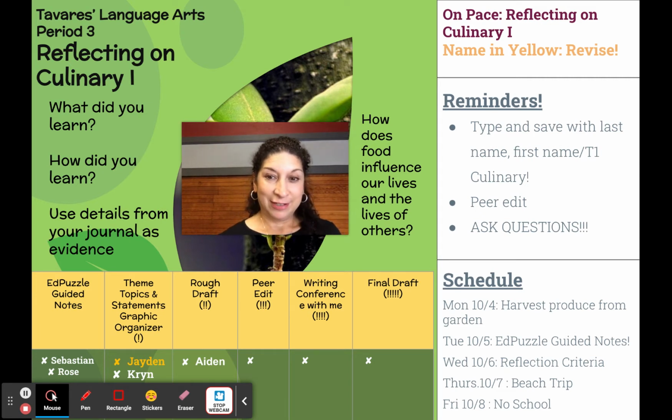So on the right side, you're going to see the name of the assignment, which is reflecting on Culinary 1. This is our artifact that we're showing for our elective. So you're going to see names in yellow and names in white, and I'm going to point out to you where you can notice that. Let's see if I can move this out of your way.